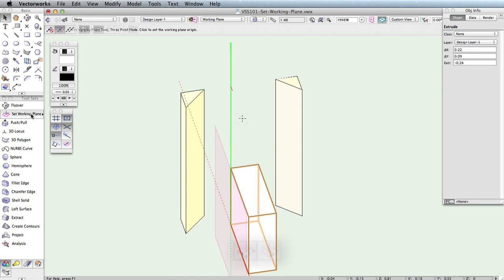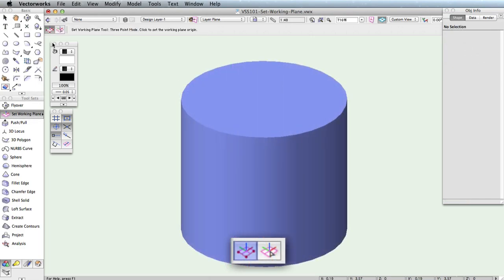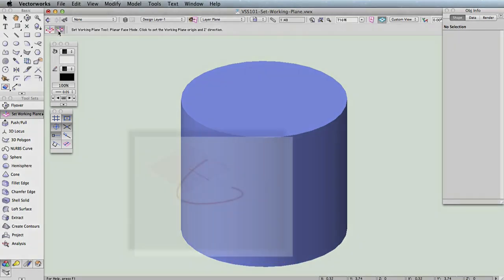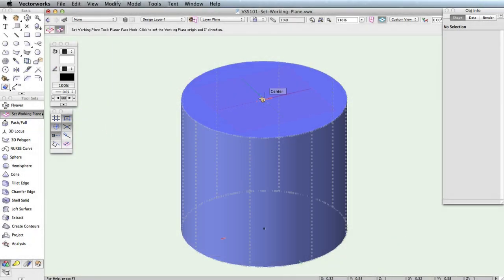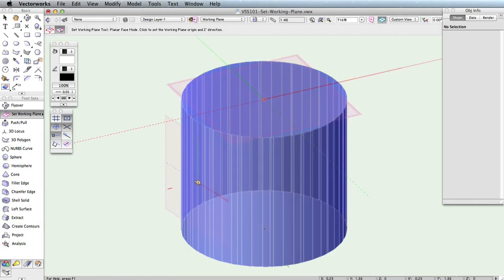The second mode, planar face mode, aligns the working plane to a planar face. If you are working with NURBS curves, you can use this mode to align the plane perpendicular to a point's tangent on the curve. In a 3D view, click the Set Working Plane tool from the 3D modeling toolset. Now, simply click on the face of the object to set the working plane. Once the working plane is set, it is left selected to be manipulated.